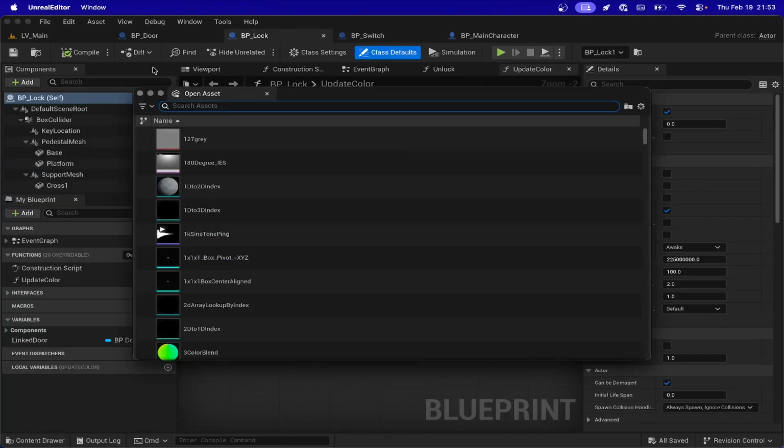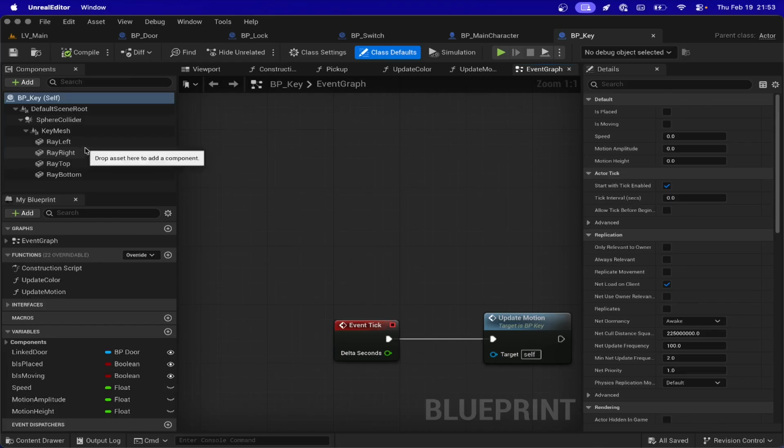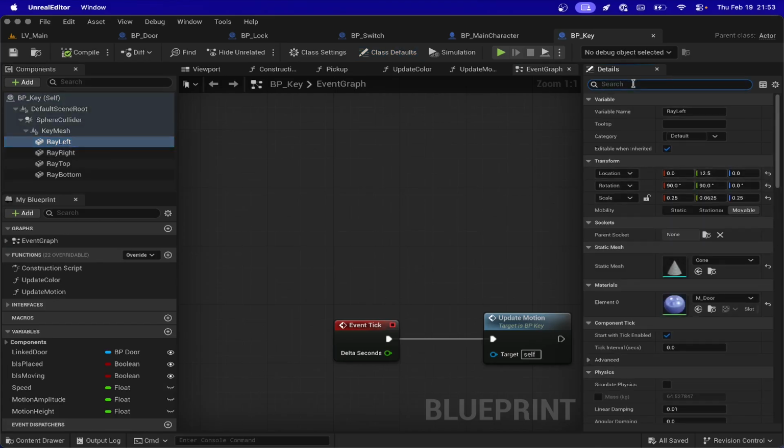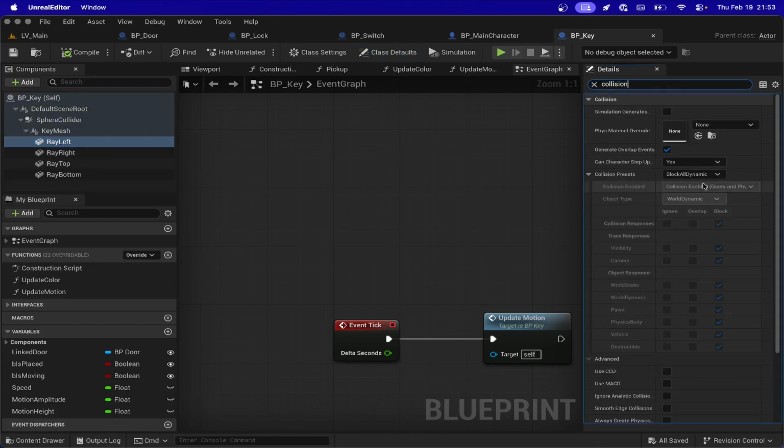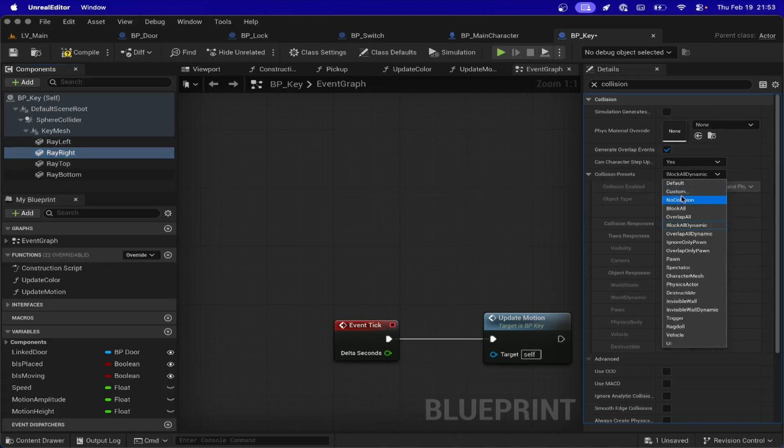If we look at the static meshes we used to create the rays, we can see they actually have some collision on them by default. We do not want this to be active. It is causing the player to collide with the key while they are holding it. Let's go through each of the ray meshes and set its collision preset to be no collision.